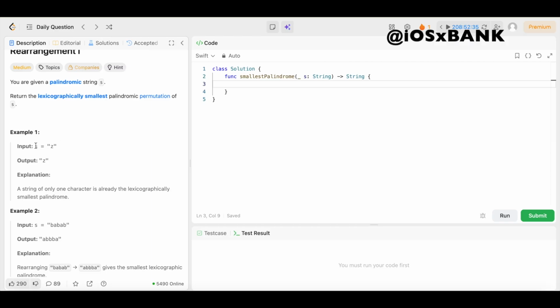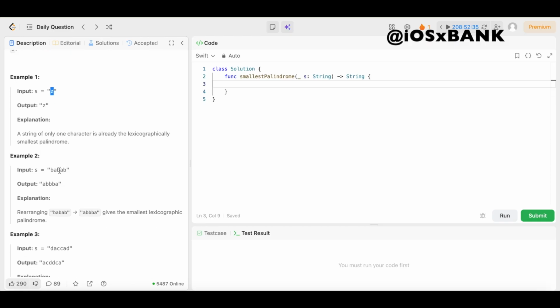So in example 1, our input S is equal to the string Z. Our output is the string Z. There's only one character. It says a string of only one character is already the lexicographically smallest palindrome. So we didn't have to rearrange anything or change anything because it's only one character. So let's take a look at example 2.